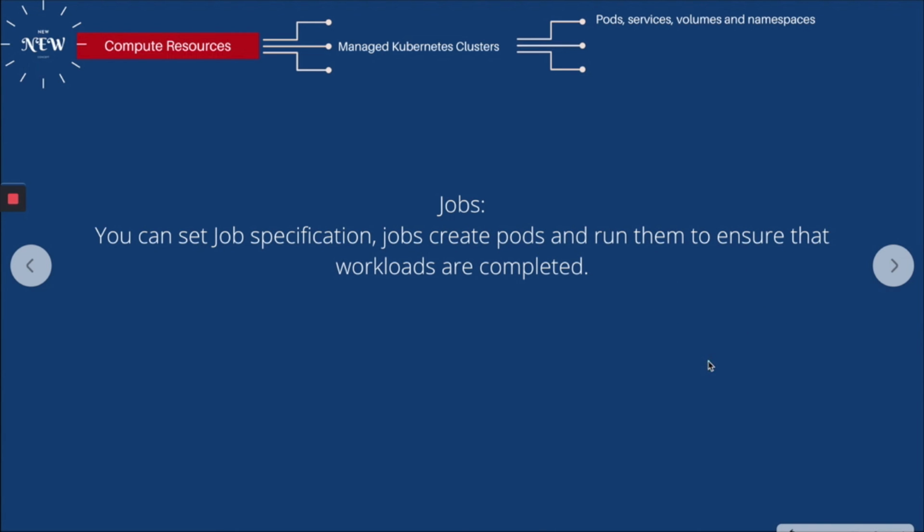Now we'll have a look at jobs. Well, a job is exactly as it sounds. You have a specification and you have steps that you need to take to meet the job. That means that your jobs will create pods and run them to make sure that any workload you have is completed. That means it's very important for you to set the right specification so that your jobs know what you're going to be carrying out in that workload.